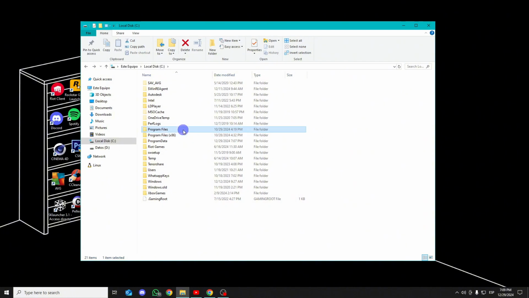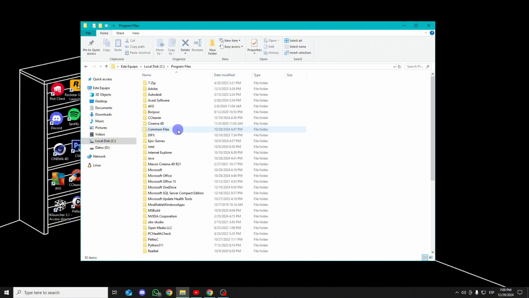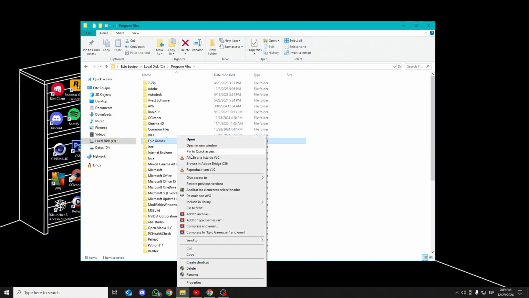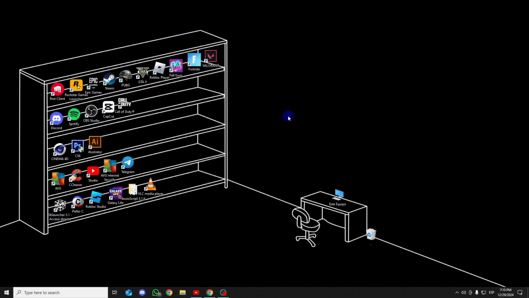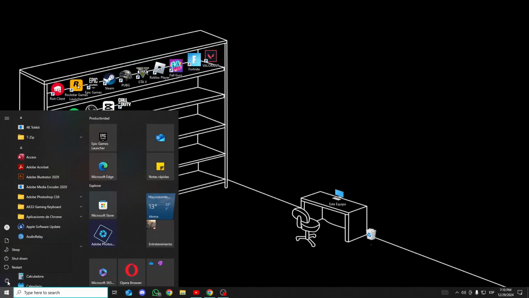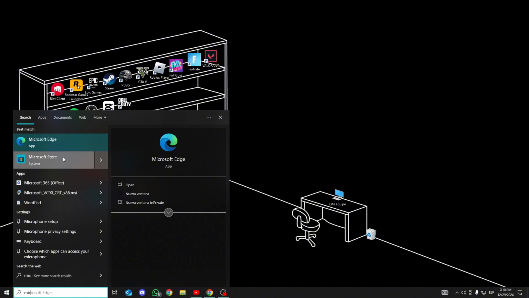Repeat the same process in Program Files x86. If you also find an Epic Games folder here, do the same, right-click and delete. Once you've deleted these folders, refresh and restart your PC. Then, try reinstalling the Epic Games launcher using the installation assistant. This should fix the issue.